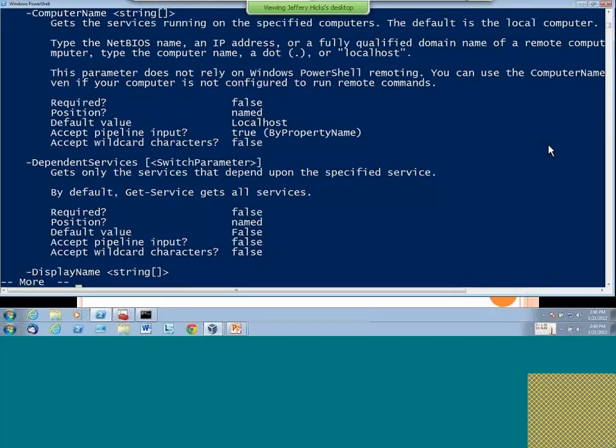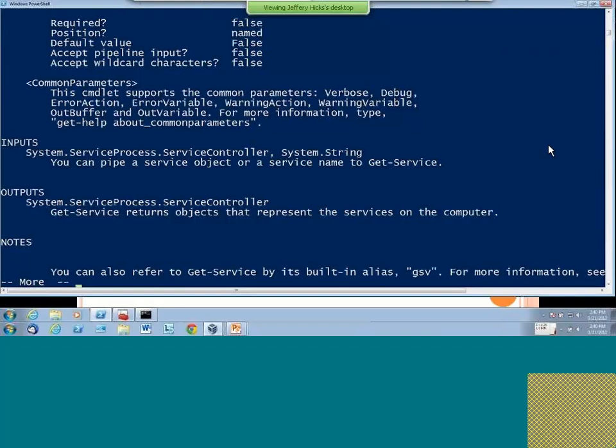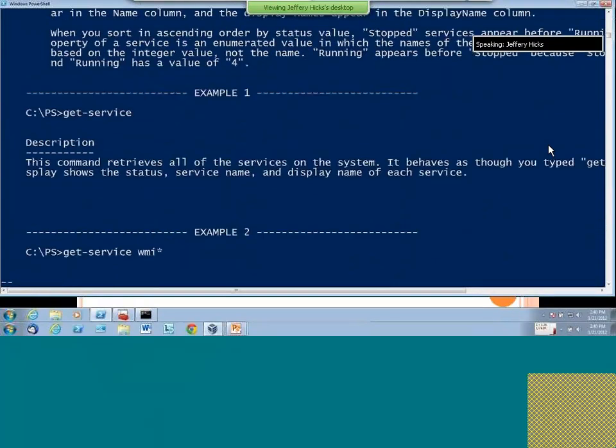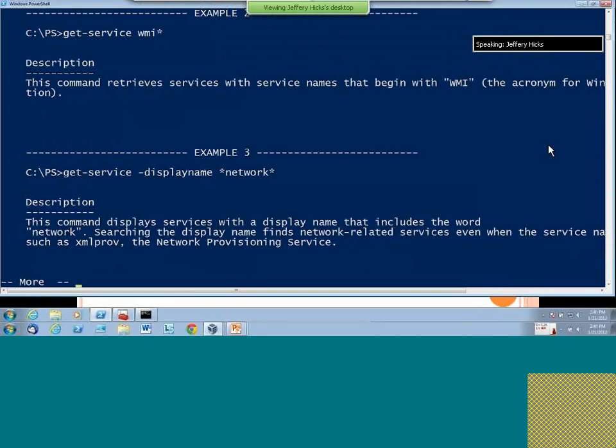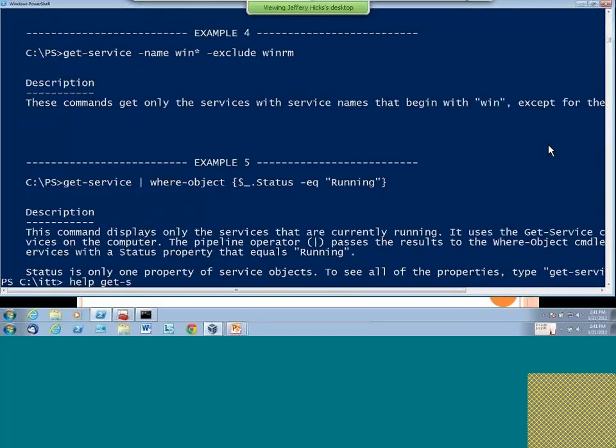So if I want to specify a computer name, I can do that. And this actually will take multiple computer names. So I can do this for all of the parameters. And then at the end, there are examples. Get-Service, here's one: Get-Service -DisplayName Network*. That will find me all the services with network in the name. So if I want to figure out how to work with PowerShell, I can ask for help.